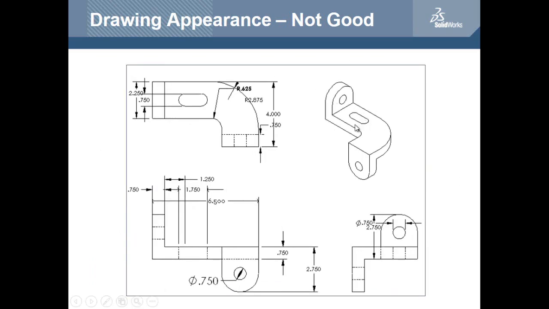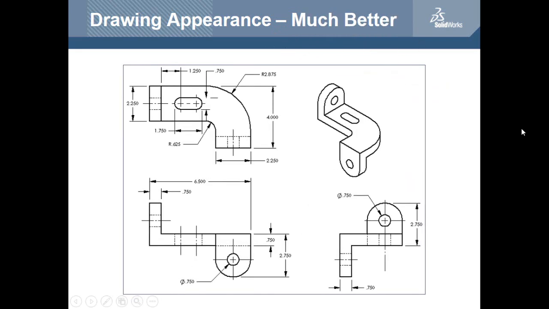All right, so we have a bunch of dimensions in here. These are all different sizes, the text, different fonts, different boldness, arrows going all over the place. This is not good. Much better. All right, same measurements, only everything is in the same font size, and it's nice and neat. It looks consistent. Notice we have an isometric view, a top view, a front view, and a right view.